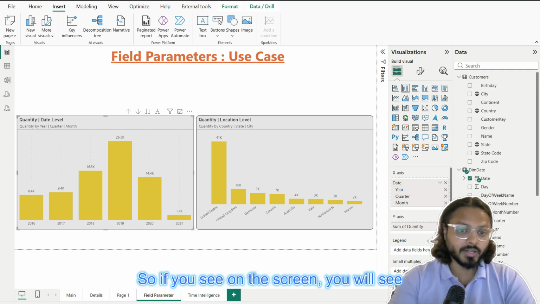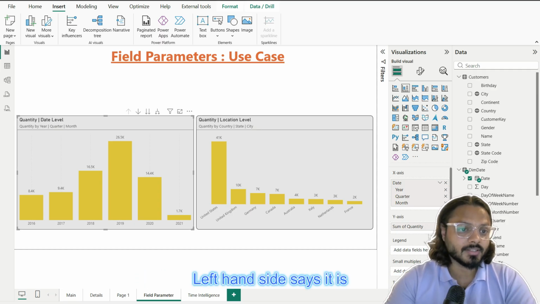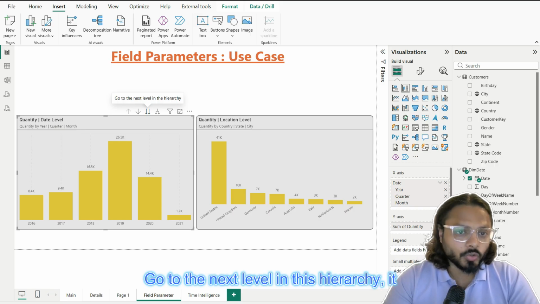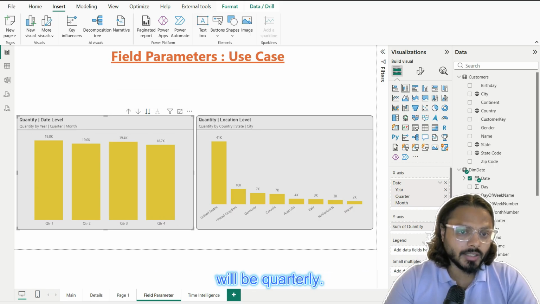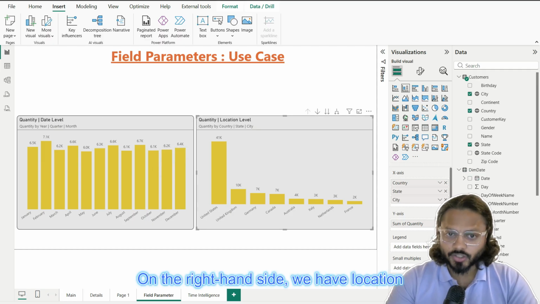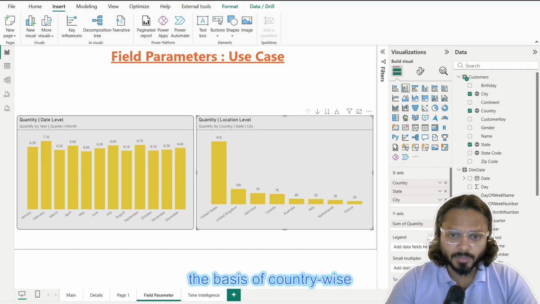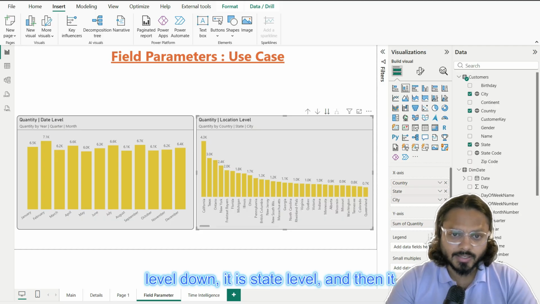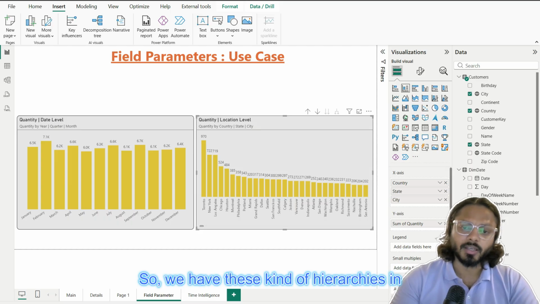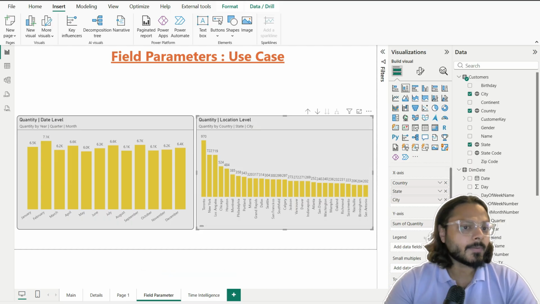If you see on the screen, you will see two visuals. Left hand side says it is quantity by year, quarter and month. So if you see, this is yearly, the quantity is being shown. If you go to the next level in this hierarchy, it will be quarterly. Then if you go further, it will be monthly. On the right hand side, we have location level. Currently it is on the basis of country wise quantity. If you go one level down, it is state level, and then it is city level. So we have these kinds of hierarchies in terms of location as well as date.